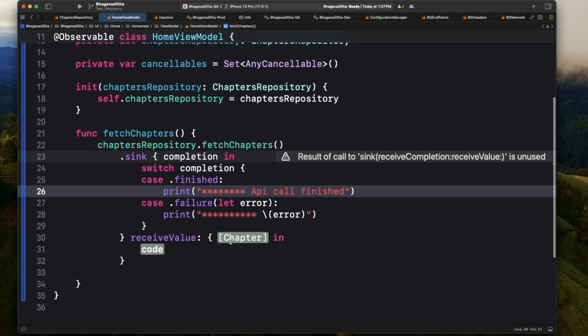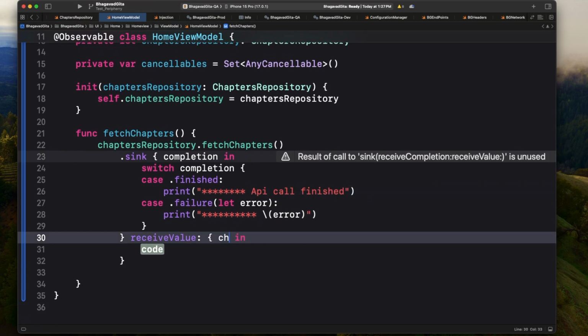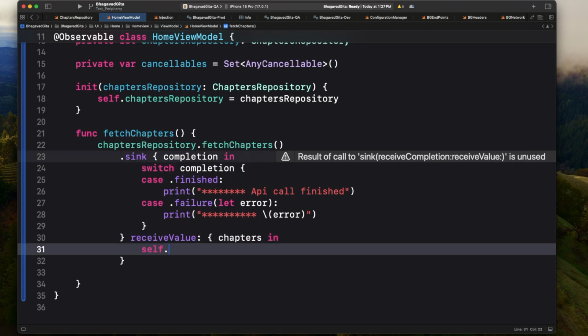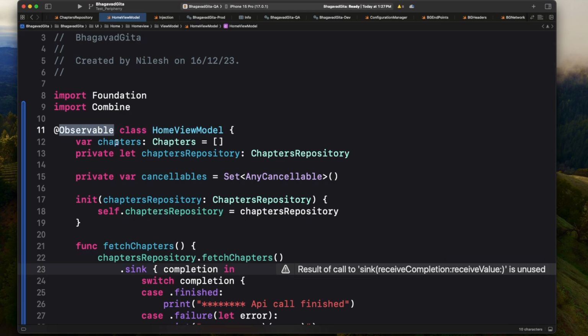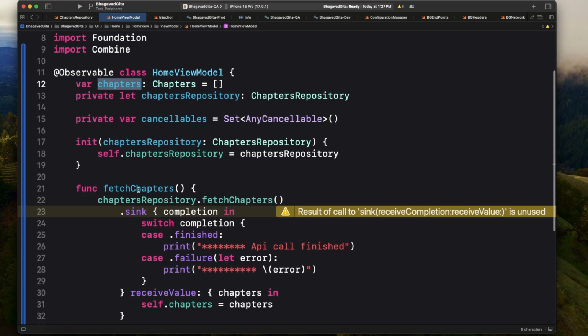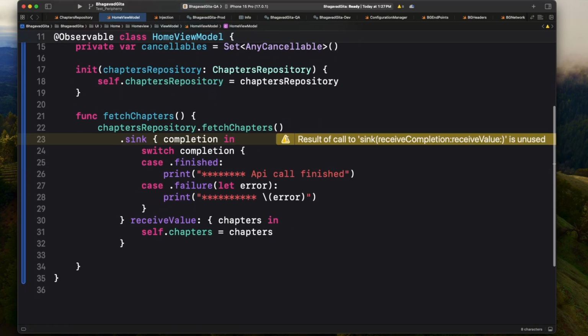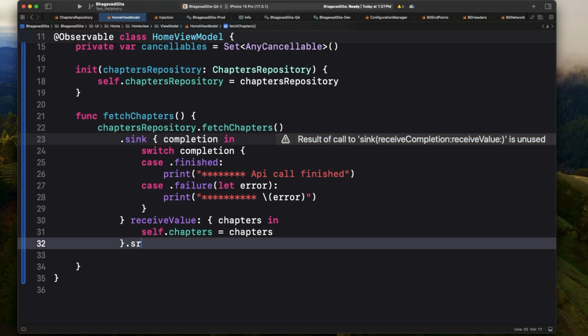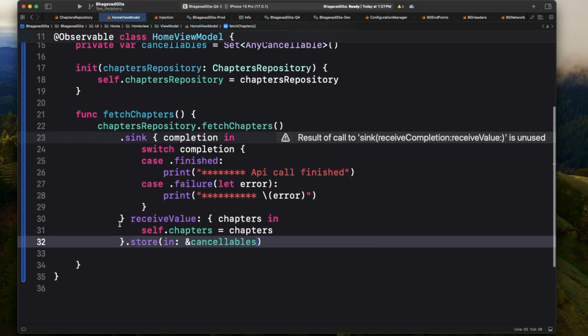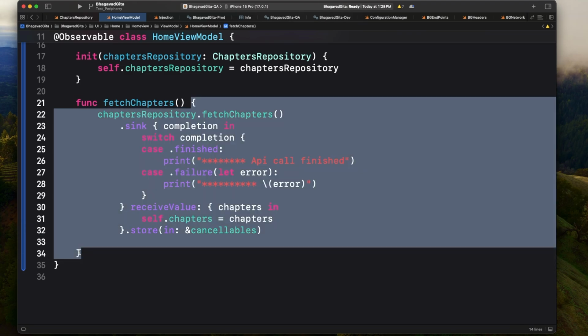And here, as you can see, we will receive our object, so chapters, and then I can assign this to my chapters. So self.chapters equals chapters. And as this is an Observable class, the moment this chapters has a value or is modified, if I'm using it in my view, it will automatically refresh. Now you see it's saying that the result of this is not being stored somewhere, so we have to store this into the cancellable object that we just created. Okay, so this completes our code for fetch chapters.